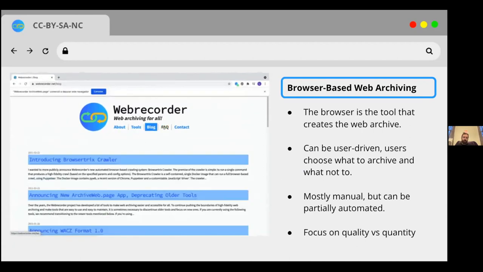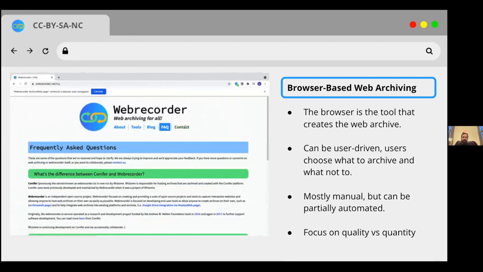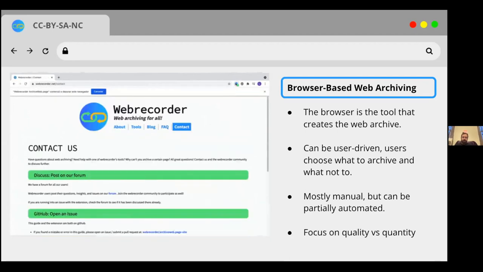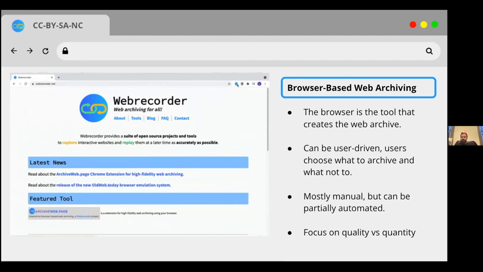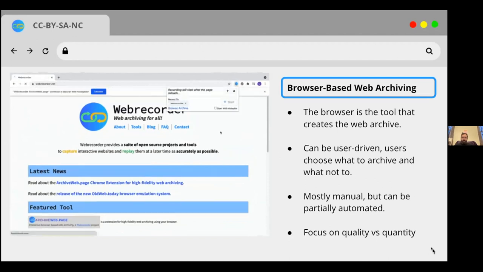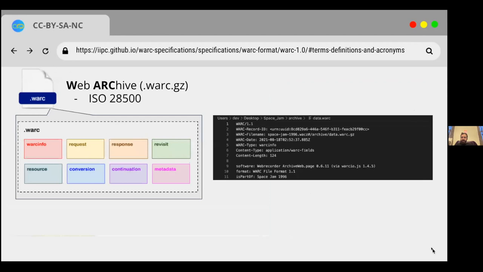In this screenshot you're seeing a video or a GIF from our ArchiveWeb.page extension, which allows you to do this using the browser itself. Moving on to the next slide.